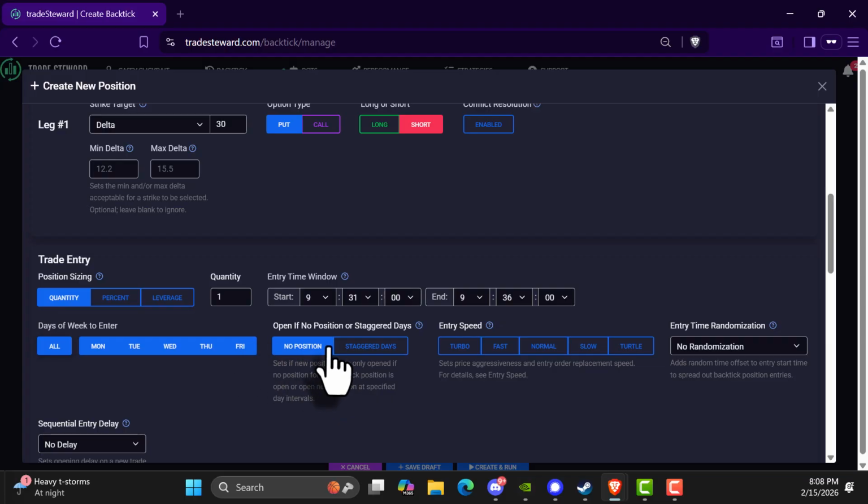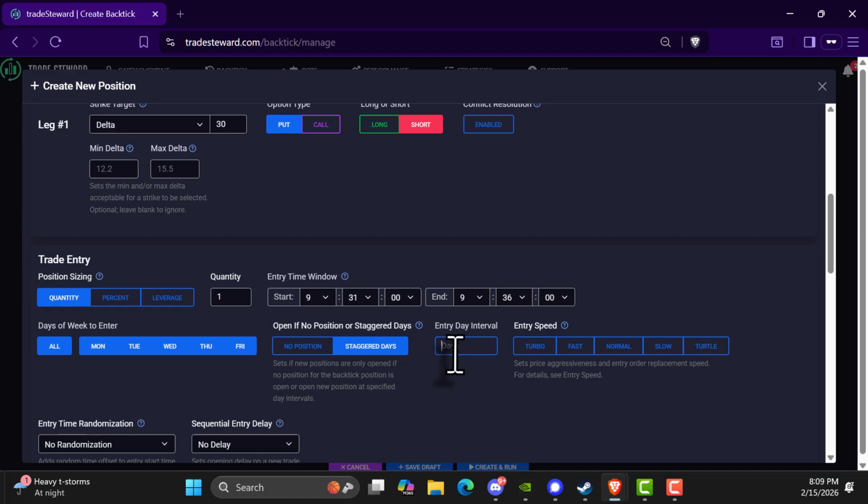And this is an important setting. I've gone over this in previous tradeSteward videos. However, we want it to open a position either if there's no position currently on or on intervals of days. So if we do staggered days 1, that means every day it's going to put the trade on no matter what, even if there is an existing position on.